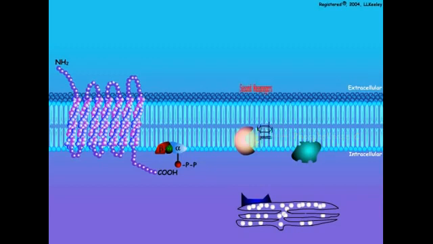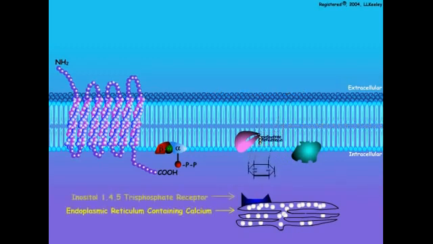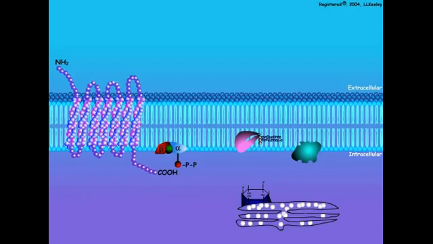Activated phospholipase C degrades phospholipids that make up the plasma membrane to produce 2 second messengers, inositol-1,4,5-trisphosphate and diacylglycerol. The inositol-1,4,5-trisphosphate is released from the membrane and binds to a receptor on the endoplasmic reticulum. This intracellular signal results in the release of calcium stored within the endoplasmic reticulum.